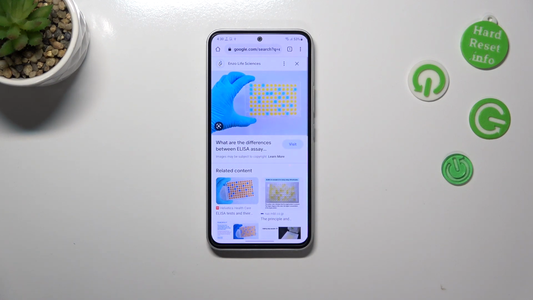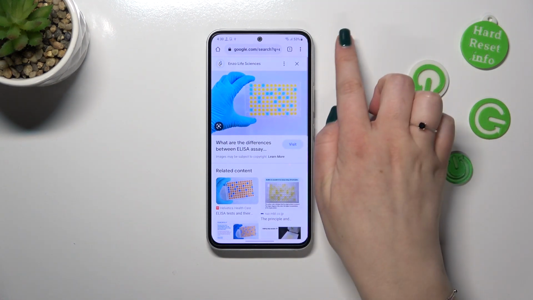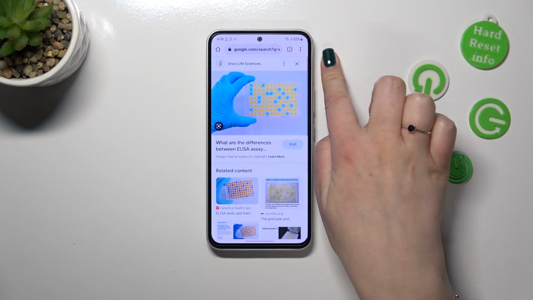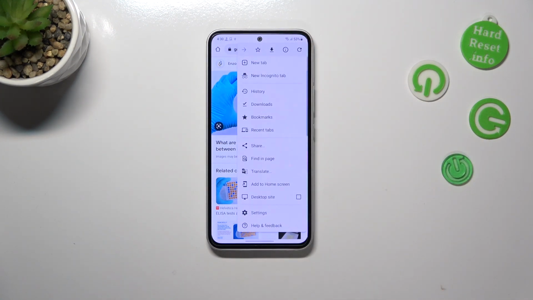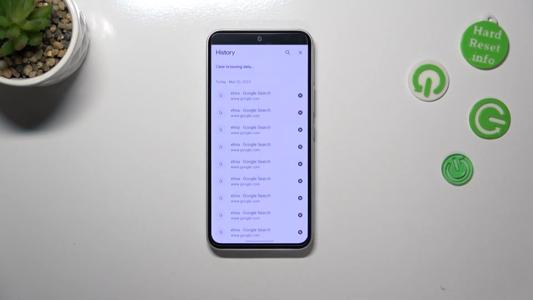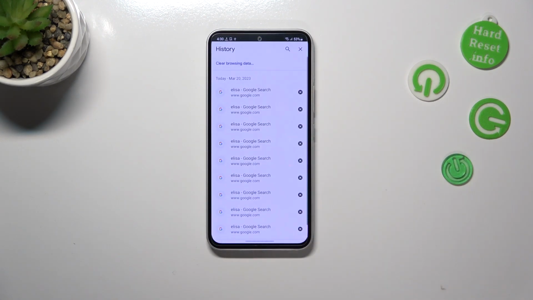Alright, so if we are on our browser, we have to enter the settings, and in the Google Chrome case, it is in the right upper corner. We've got this three dots icon, so let's tap on it, and here we have to enter the history. And as you can see, here we've got the list of all previously visited websites.